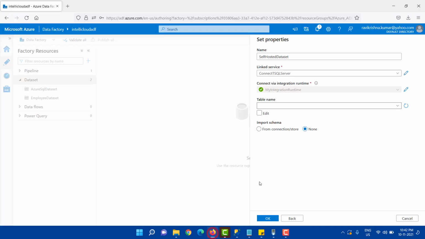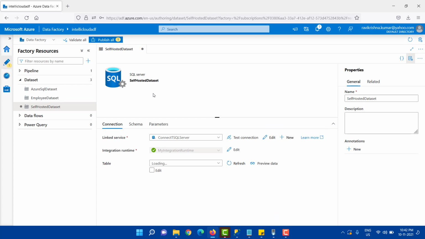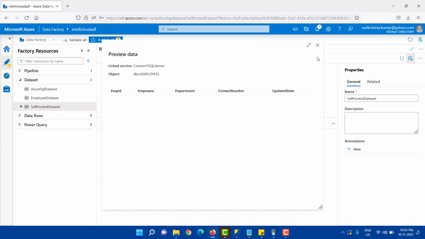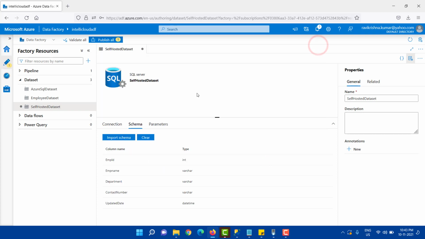So go to the Azure Data Factory portal and refresh it. See, the employee table from the connection store. Click on OK. So this is the newly created dataset and the table is loading. We can preview the data, and currently there is no data in the table. Now create a pipeline to copy data from blob storage to our local SQL server table using the self-hosted integration runtime.